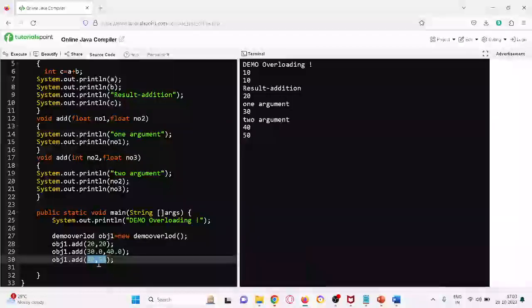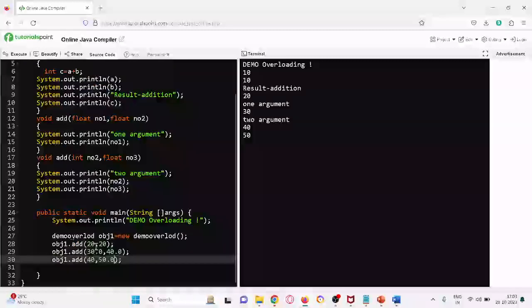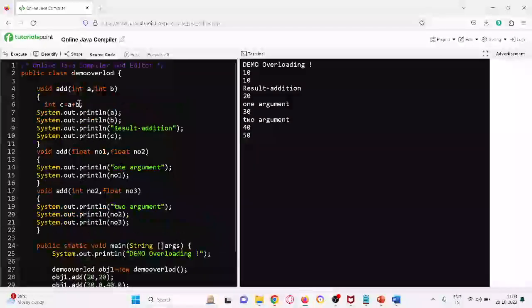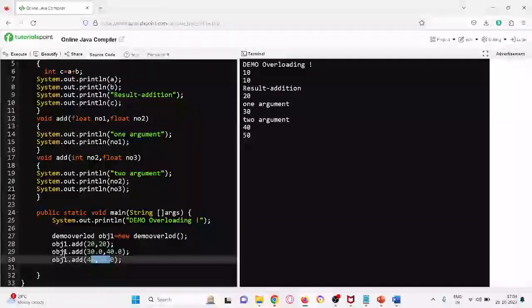Third one is int and float, so 40 and 50.0. It depends on the data type, then the order of data type. While calling add with two integers, it will call this method. If you call the add method with two floating point numbers, then it will call this method. During compilation, this method will be bound with the method having two floating point arguments.